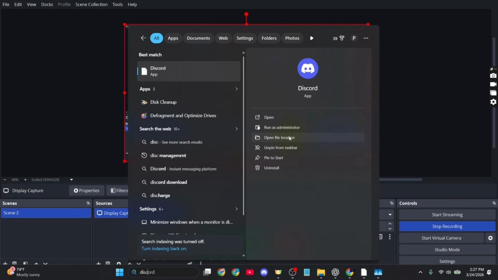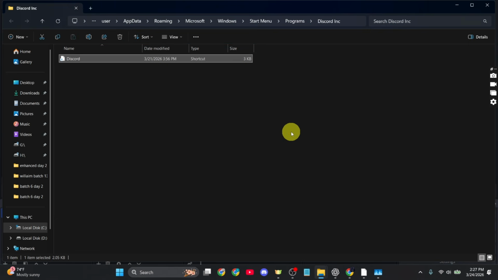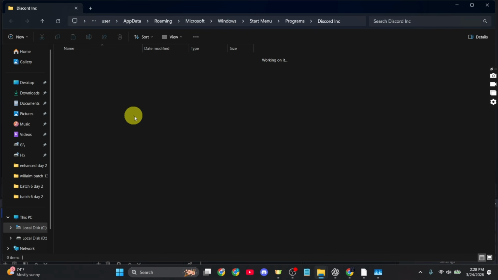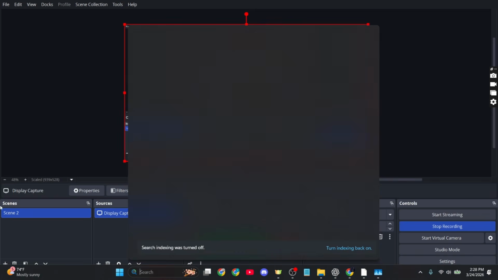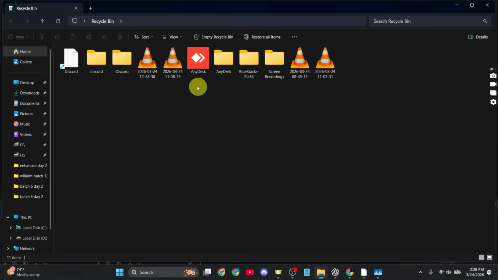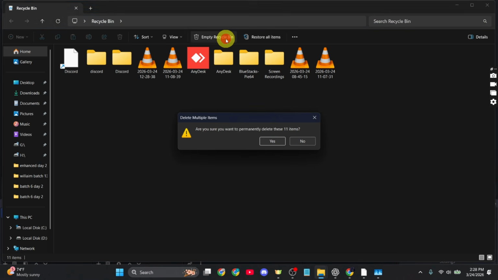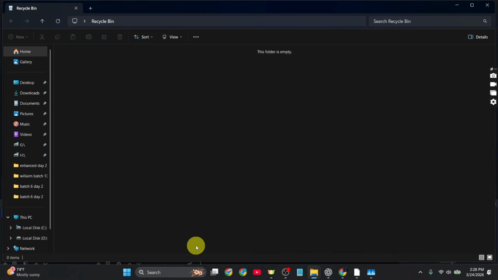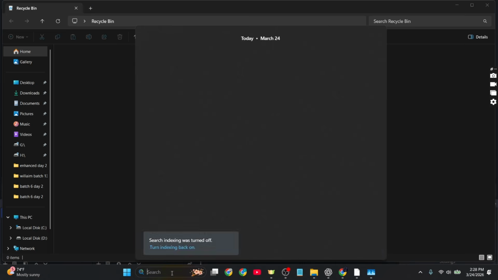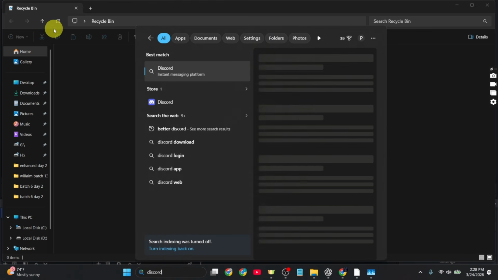file location. This will take you to the programs folder, and if you find any Discord folder or shortcut here, you can delete that as well by selecting it and clicking on delete. And finally, you can open your recycle bin and empty your Discord related items, but I'm just going to empty my recycle bin. And now when I search for Discord again in my Windows search bar, it will not be visible.